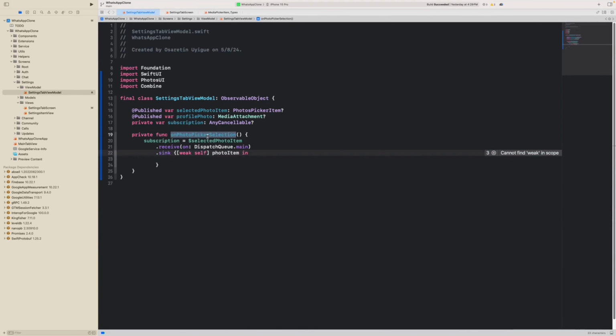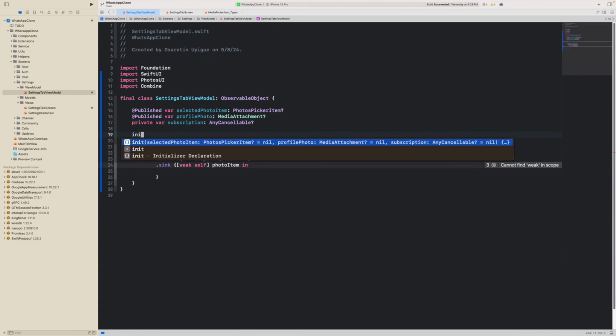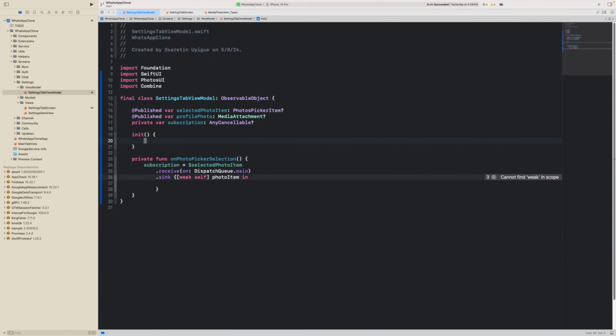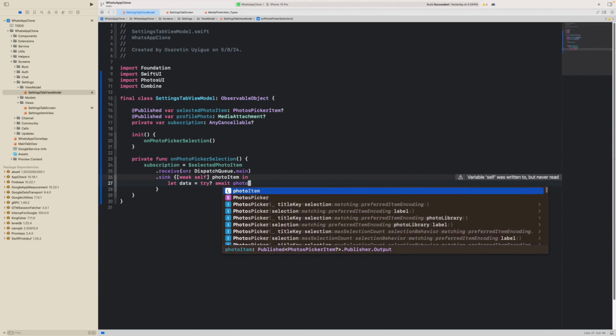So where do we want to call this photo picker selection? Pretty simple. We're just going to create an initializer right here, and we're going to call this photo picker selection. And remember, this is a Combine listener, so anytime this is selected or anytime it is removed, we're going to have this closure fire. And so inside of this closure, what do we want to do? Well, we want to convert our photo picker item to media attachments. And all we got to do to make that happen, guys, is just say something like let data equals try await photoItem.